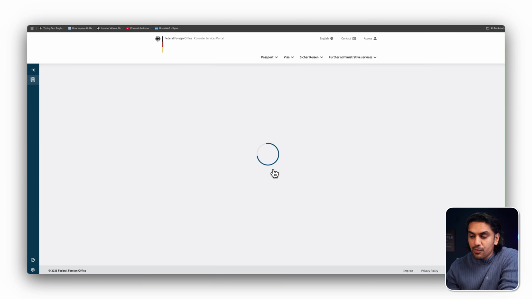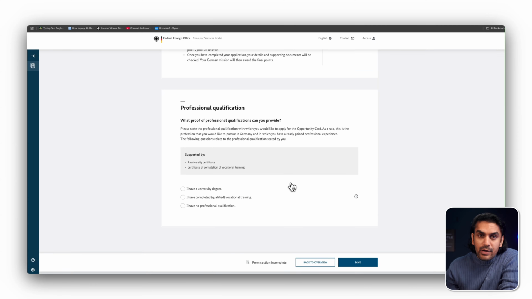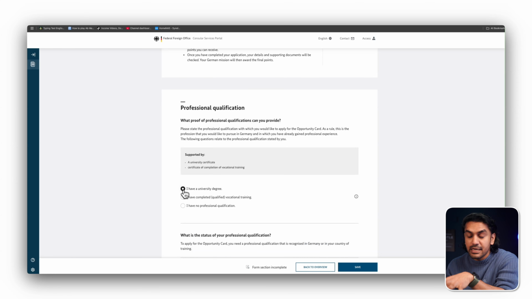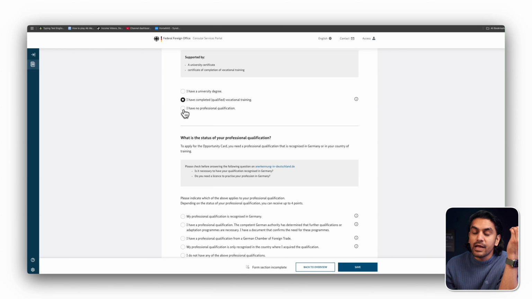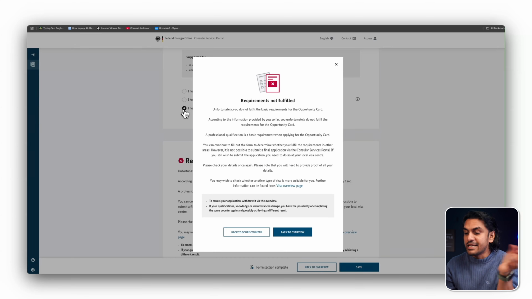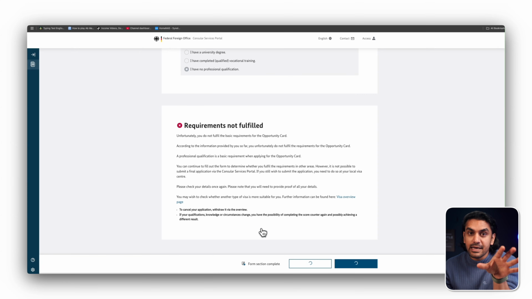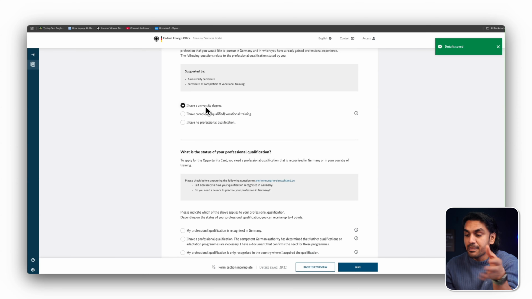Once you are on the score counter section, the first question you will need to answer is about the proof of your professional qualifications. If you have a university degree such as bachelor's or master's, then you should select that option. If you have completed a vocational training program, then you can select that instead. And if you don't have any professional qualifications at all, then you will need to select that third option. But in this case, you will not be eligible for an opportunity card. Also, keep in mind that the follow-up questions may change based on your selection.